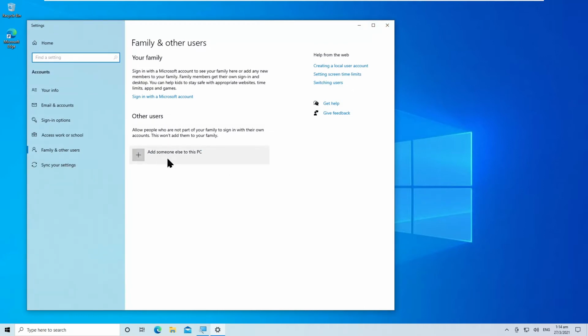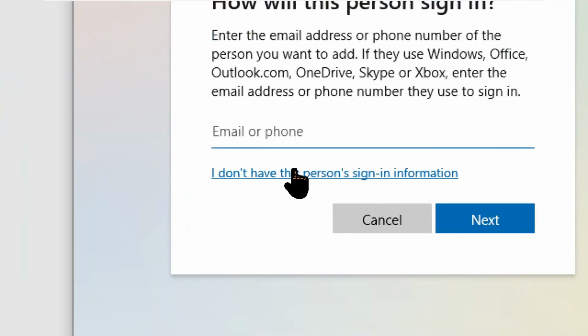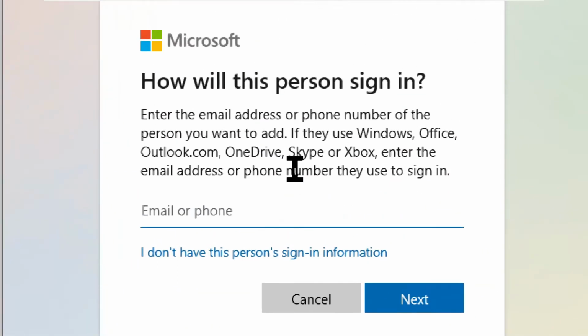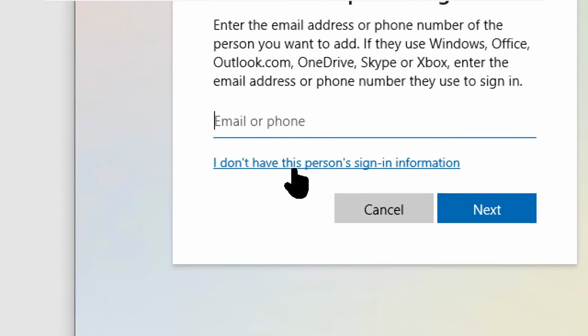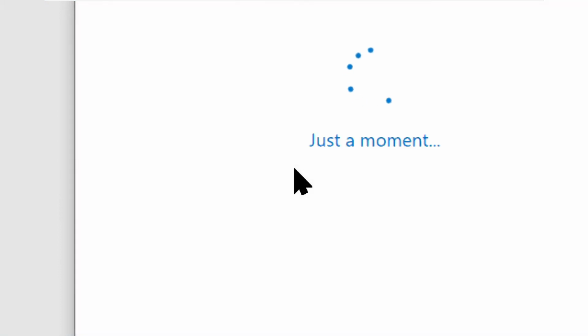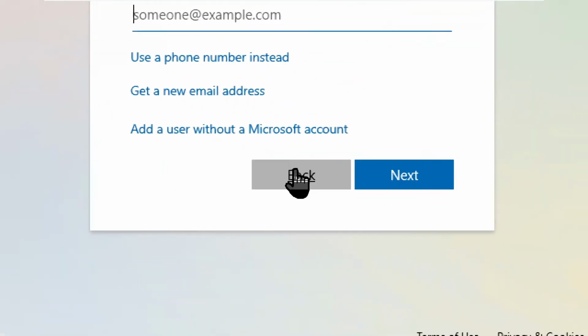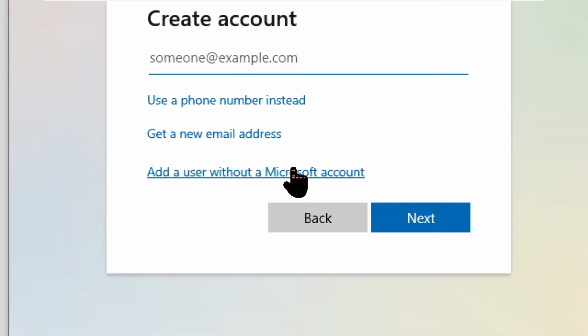Now over here you can see the help pages which you can read for some help if you need. But simply just click this add button over here. After doing so, this is the default way to do it. You can set up using a Microsoft account, but let's not do that. Let's just say we don't have a Microsoft account or the person's email address. So click that, it will load, and then go down all the way till you see this link right before this button.